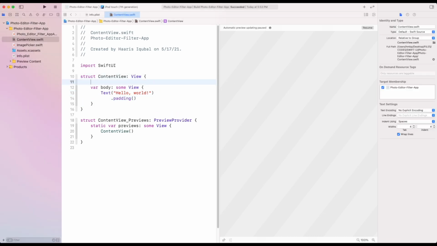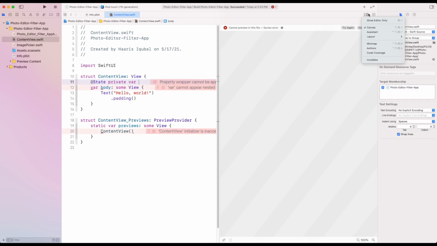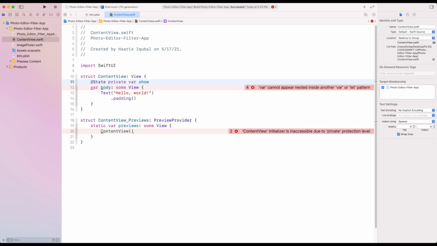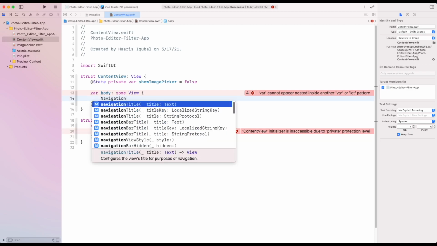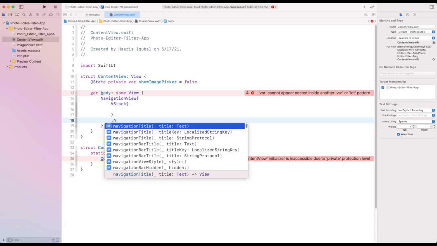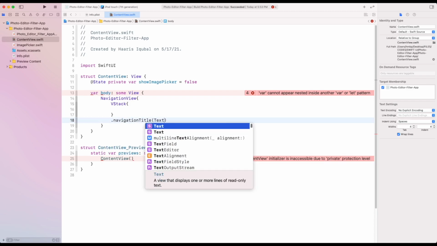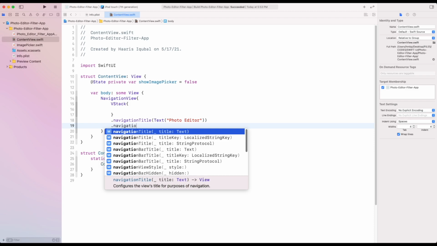Inside the ContentView file, create a state showImagePicker which has a starting value of false. We need to create a NavigationView. Then inside it, create a VStack. Add a navigation title. Add navigation bar items.